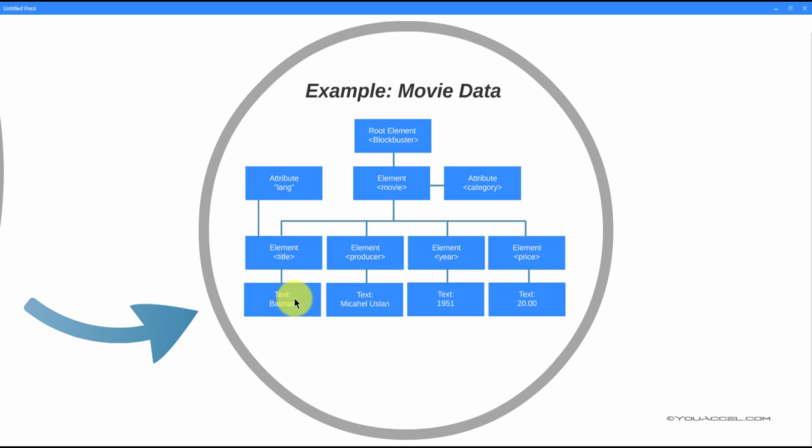The title can store Batman as a movie title. The producer, Michael. The year, 1951. And the price, $20. Let's take a look at the XML document for this structure.